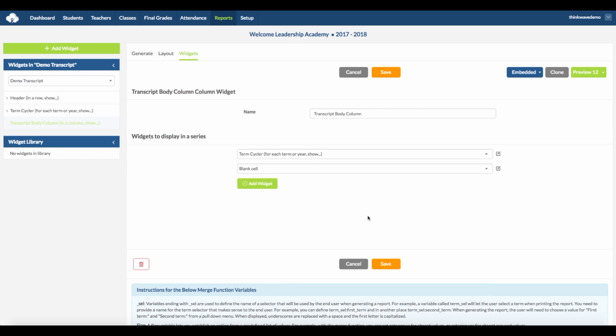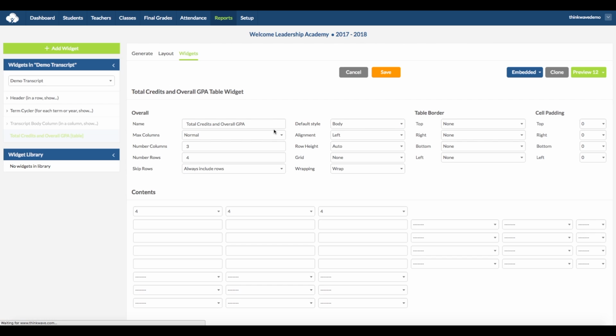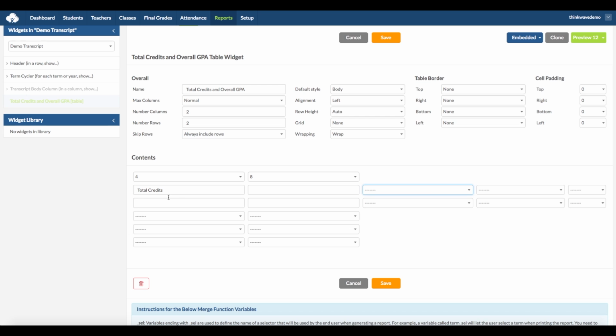But first, we'll need to create the total credits widget. Let's call it Total Credits and Overall GPA, and make it a table. We're only going to need 2 columns and 2 rows. But remember, the columns still have to add up to 12. So let's make the first one 4 and the second one 8. Now for the first cell, we'll call it Total Credits. And the one below it we'll call Overall GPA.